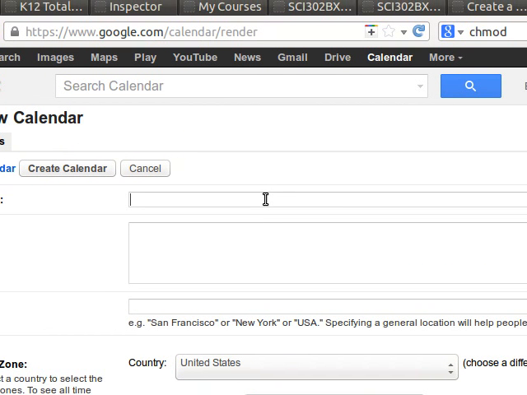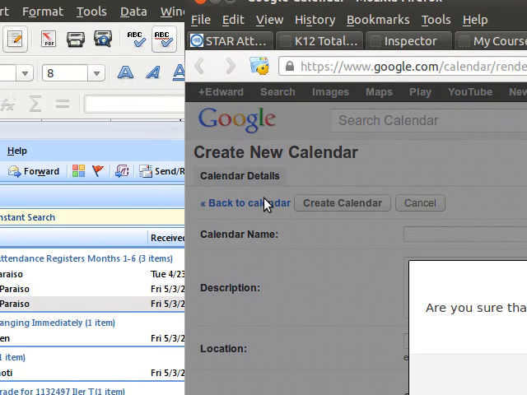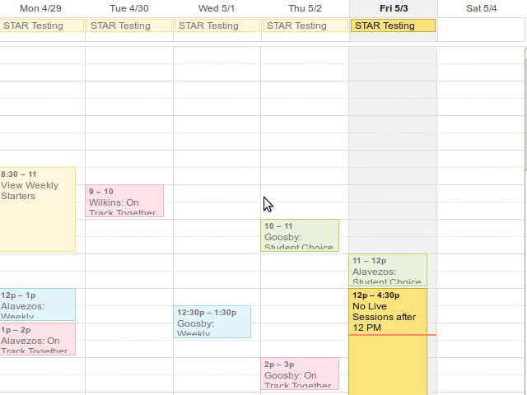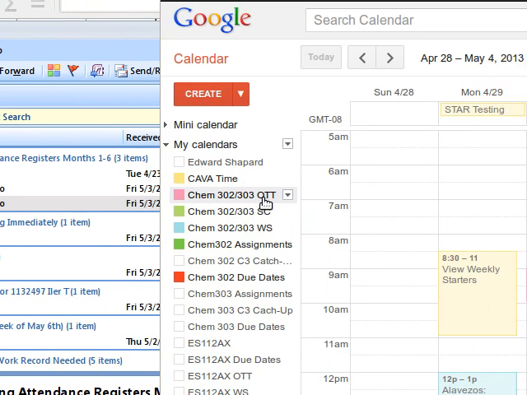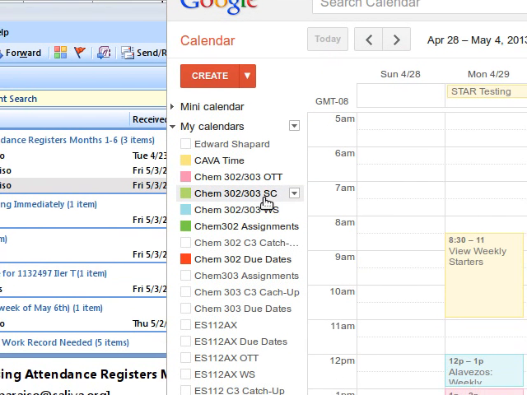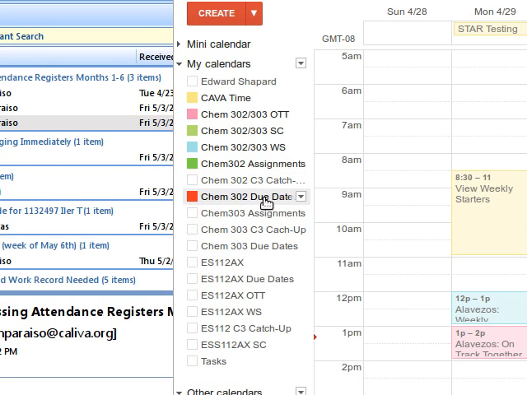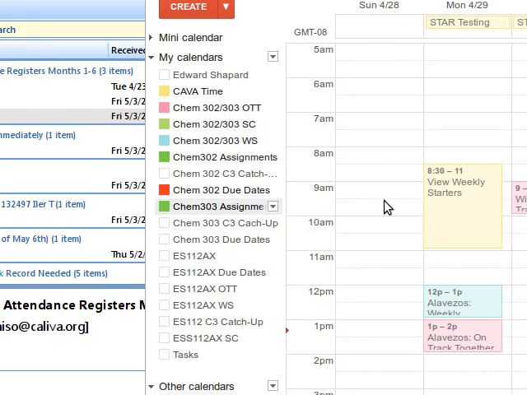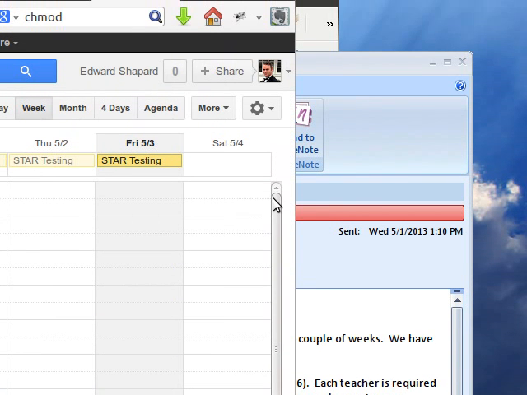You will want to add the name of the course in the calendar name, otherwise it gets confusing when you have multiple courses that you teach. Okay, so here's an example. I have Chem 302, 303, on track together, student choice, weekly spotlight, assignments, and due dates that we're seeing here. Okay, that's pretty much it.